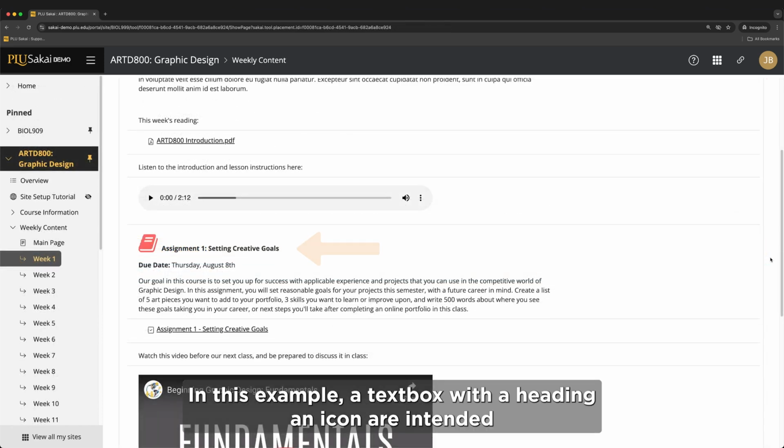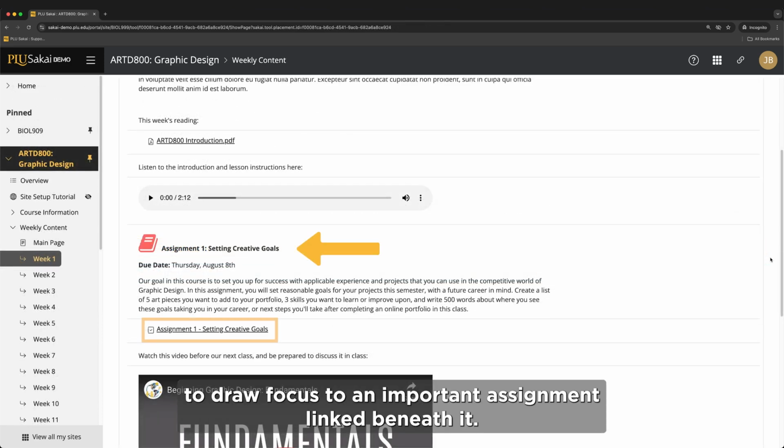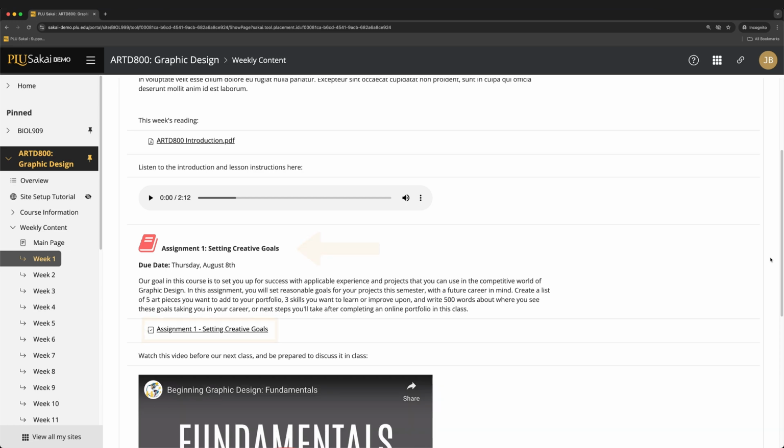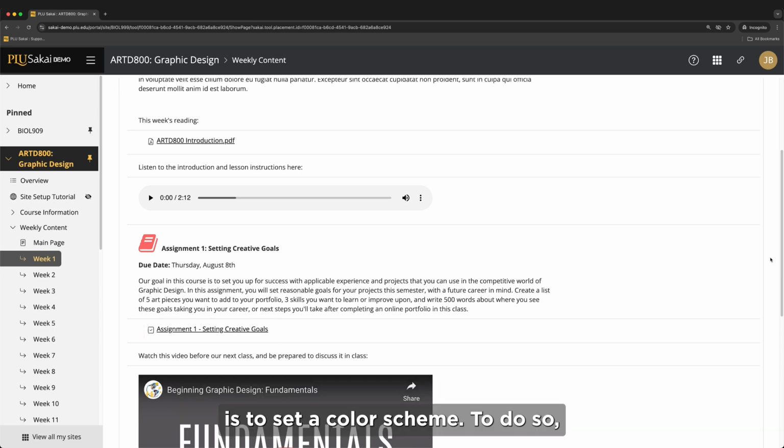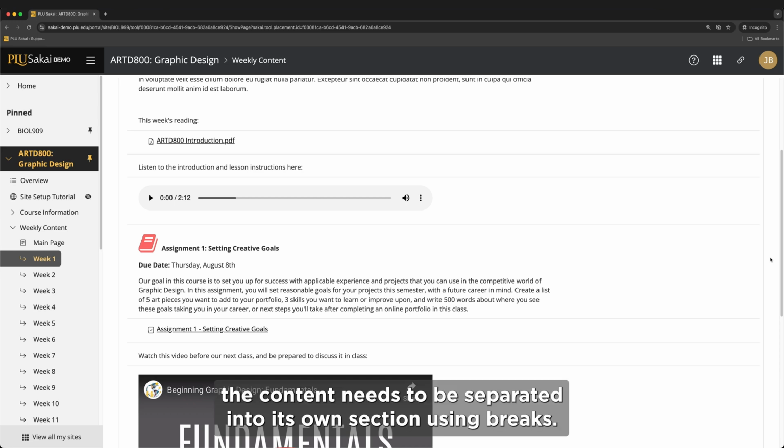In this example, a text box with a heading and icon are intended to draw focus to an important assignment linked beneath it. One way to add emphasis to an area on a lesson page is to set a color scheme. To do so, the content needs to be separated into its own section using breaks.